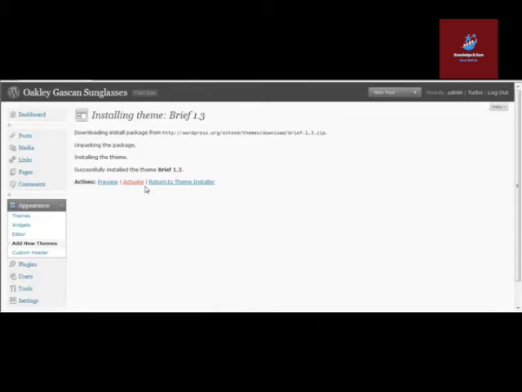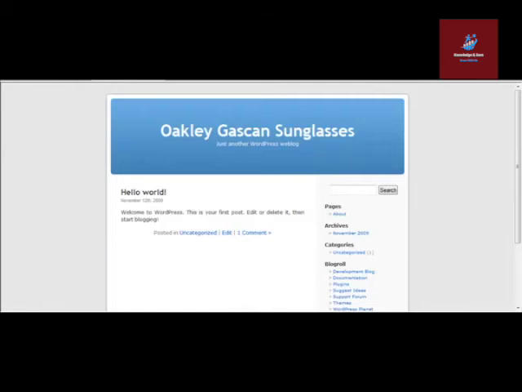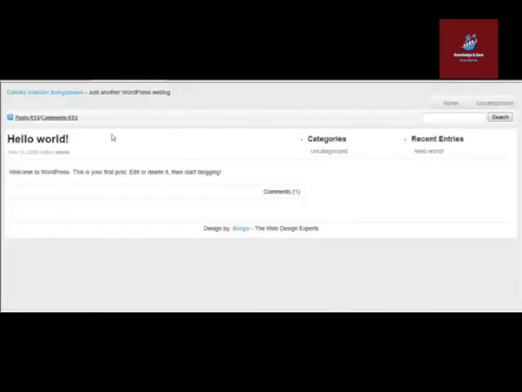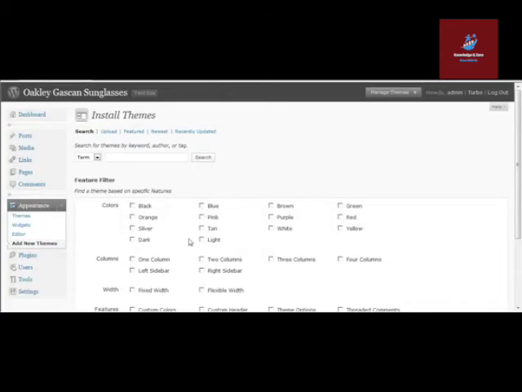or actually choose Activate. I apologize. After you install it, go ahead and choose Activate, and then come over to your website. So after you've activated it, then come over to your website, and you'll notice it completely changes the look and feel of your site. Now you can go back and do this for several different color options.